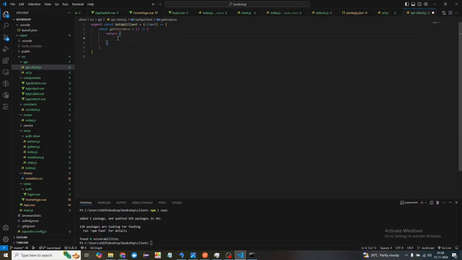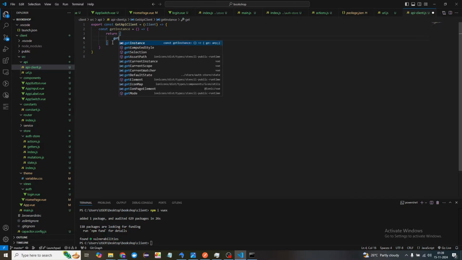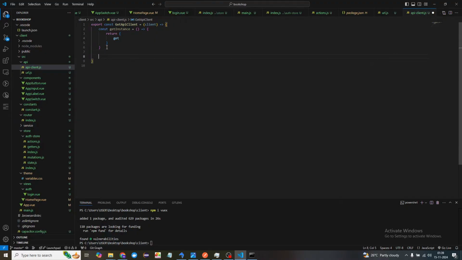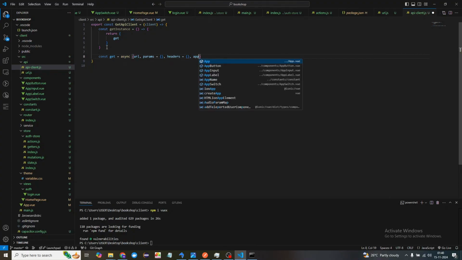So what I'm going to do here is return get, and before that we need to define all those methods here. I'll say get equals async, and then URL will be there, params will be there, right? By default I'm assigning some value to the params, and then headers may also be there. When we call the API, we can pass headers, body and everything to the request, right? That's all we are expecting here.